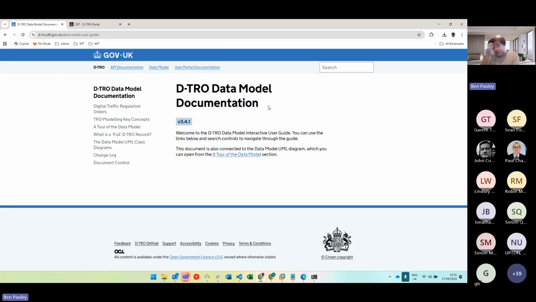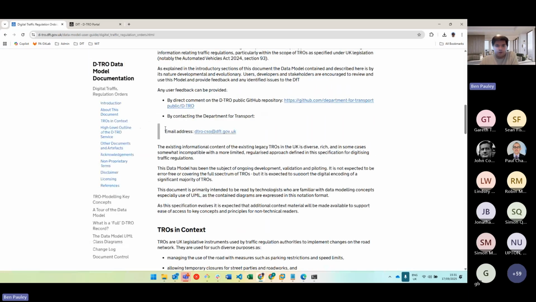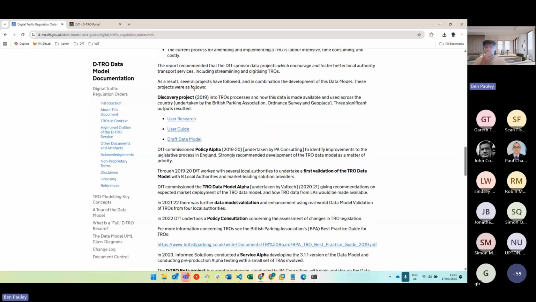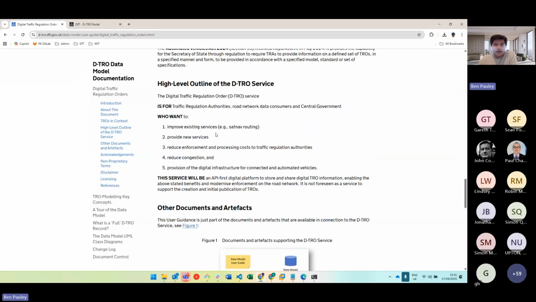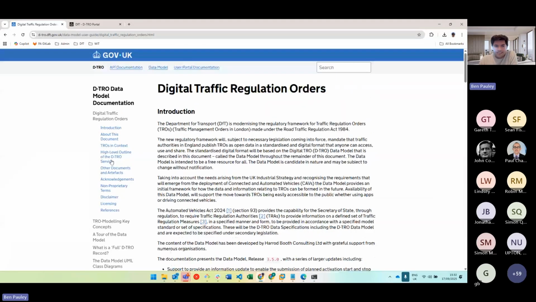The data model user guide, I mentioned you might be familiar with this. Previously it existed as a PDF available on the public D-TRO GitHub. We've translated the whole thing to HTML. So you can navigate through this document. You've got nice cross-reference links. You can download things, etc. All the things that you expect. So that's quite a nice task for us to have completed around the data model. I won't go through all of this because it's quite a large document. If you've read it in detail, you'll understand.